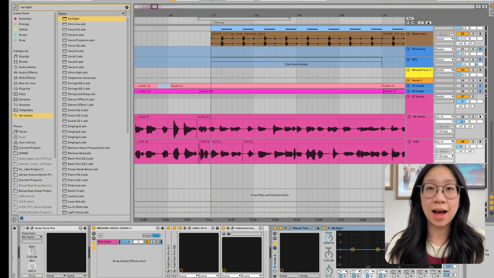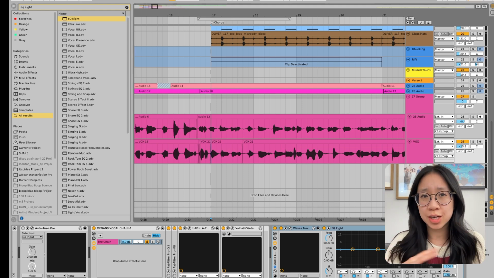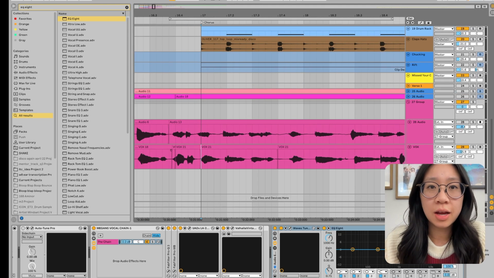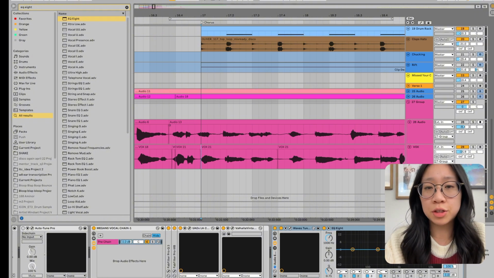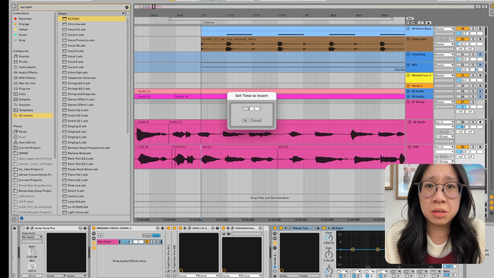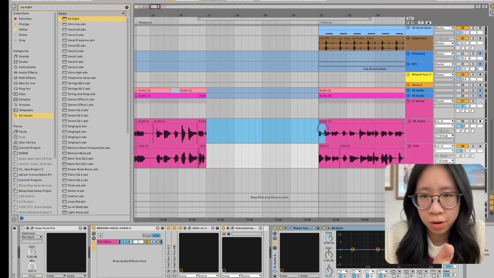Next up, we have inserting and deleting time, and this is so helpful, especially when you want to add a new section, you want to delete a section. So let's say I'm here at bar 17 and I want a new pre-chorus. I'm going to do Command I and you're going to see this little box show up. Let's say I want to extend it 4 bars. So I put 4 bars, you do OK, and you can see new 4 bars just opens up.